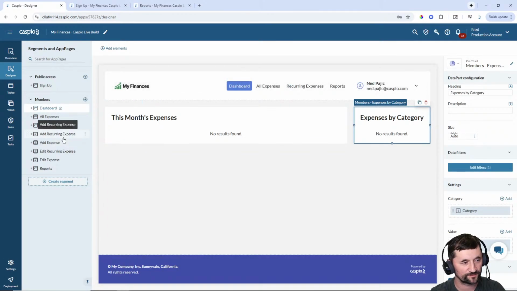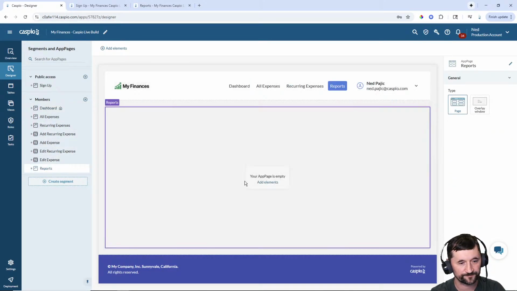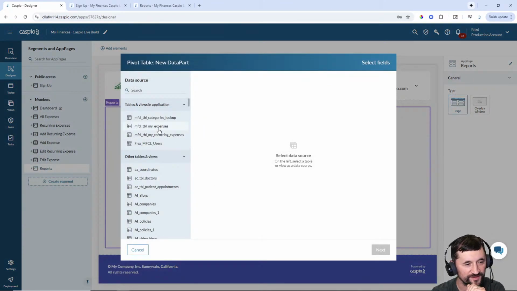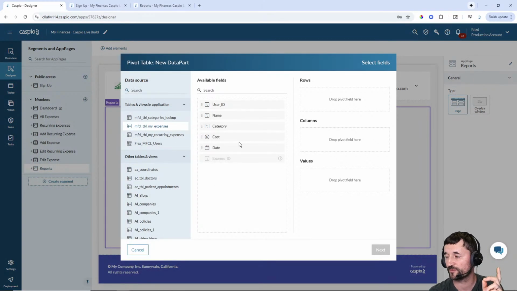So we go to reports, add elements. We are going to create the pivot table based off of the expenses table. There is one more thing we have to build, which is the task to automatically move recurring items into our expenses table on the right date of the month. I'll explain that once we get to the task.